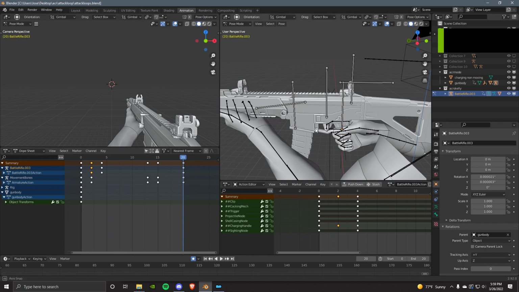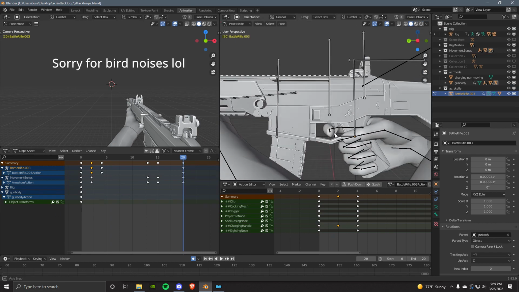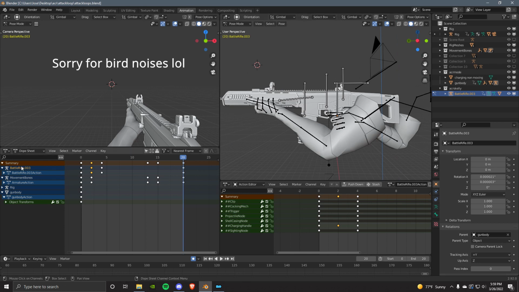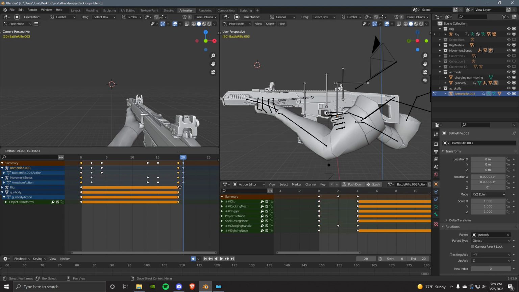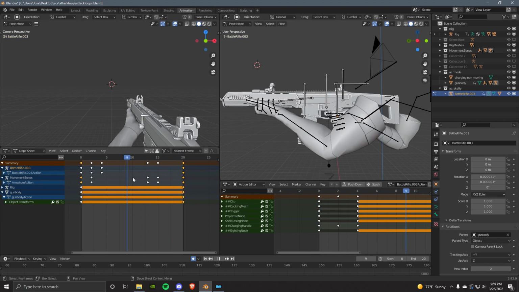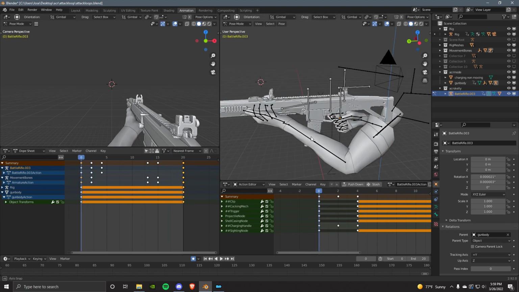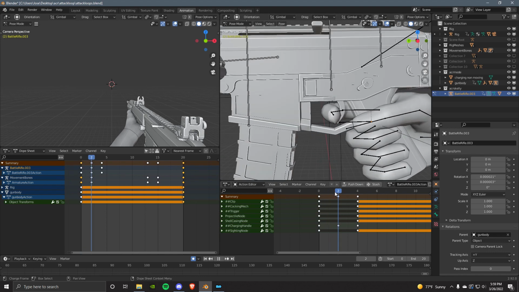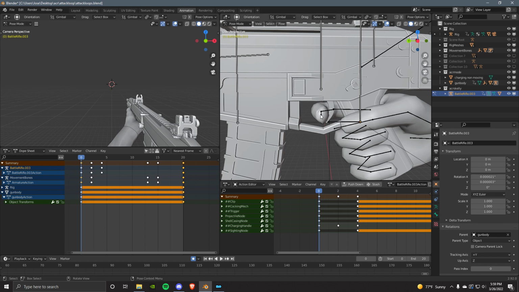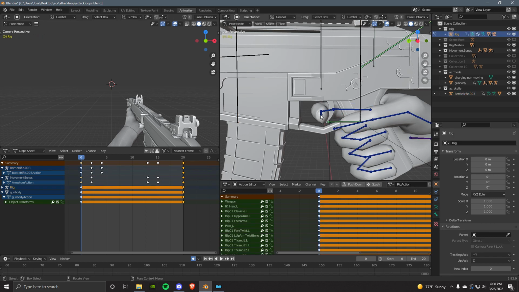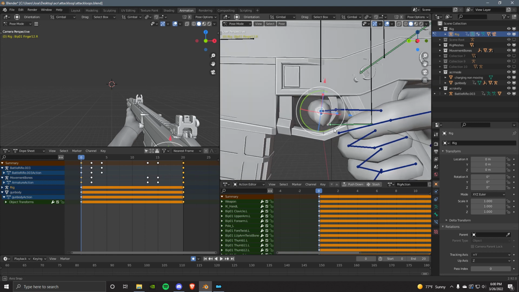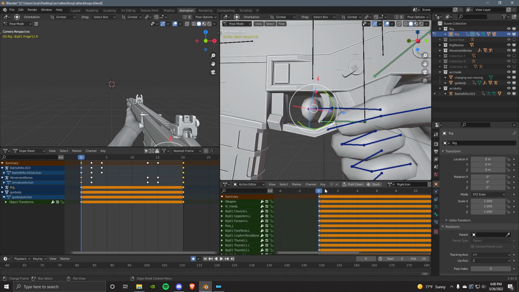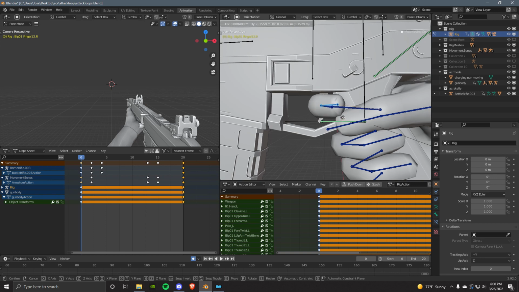Alright, so now it's time to animate the finger trigger pull and the camera if you want. So what I do here is I take the summary key in the dope sheet and I drag it to the last frame just to make sure everything is fine. Okay, so to do the trigger pull, what I do is I go to the frame 0, go to the rig, go to the fingertip of this finger, and on frame 0 I already have it pulling the trigger.